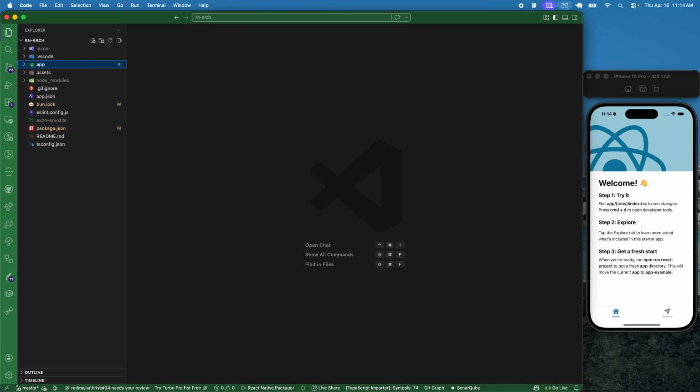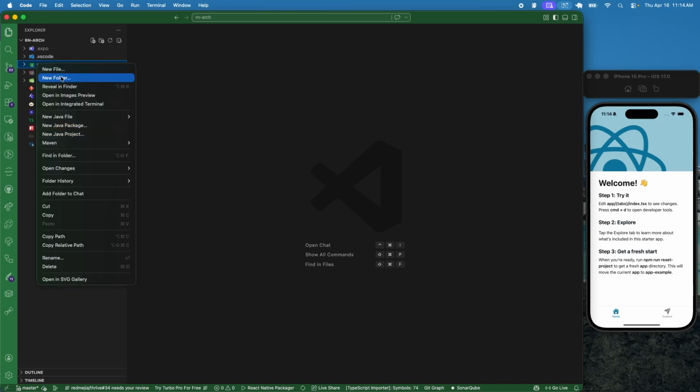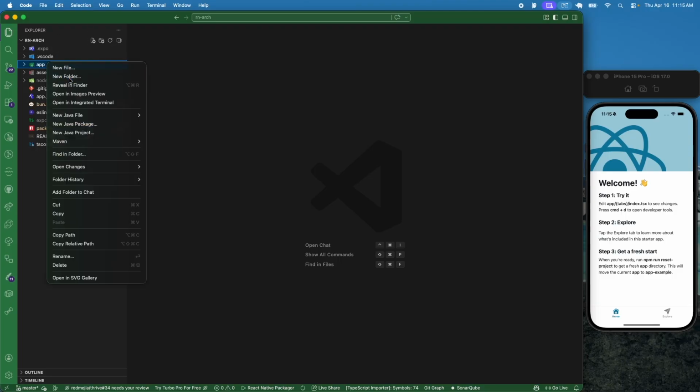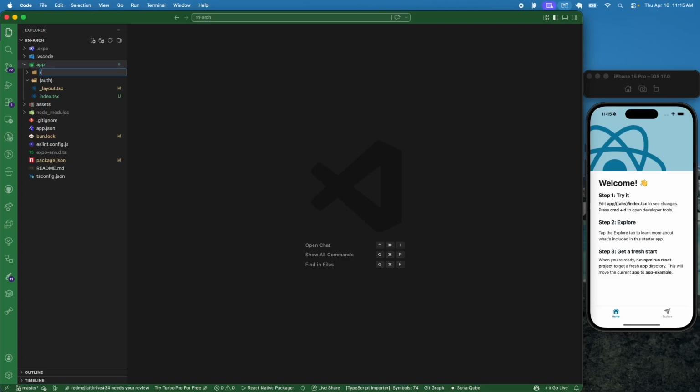The first thing that I would like to do is create a folder here. And let's take a look at this, right? The app in this case is the navigation, right? It's the file-based navigation by Expo, right? So here I'm going to name this folder auth, and here we are going to include everything related to that, right? Login, register, etc. And then we are going to have the protected folder.